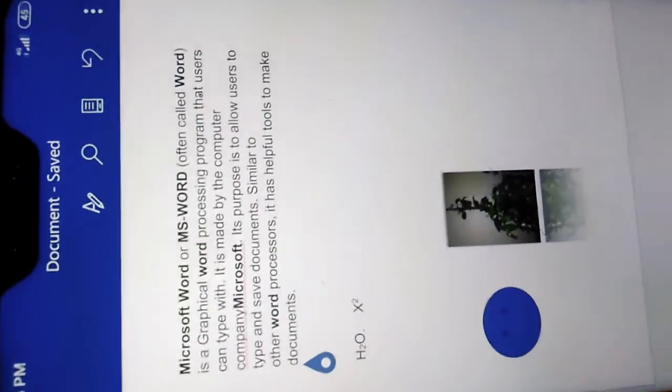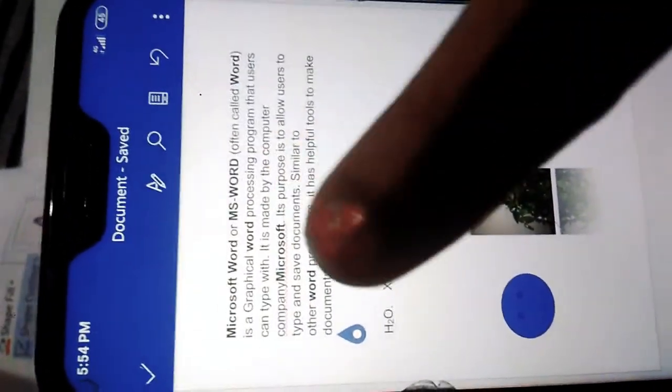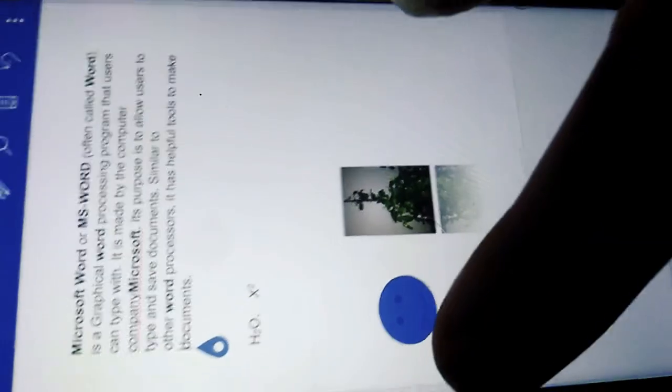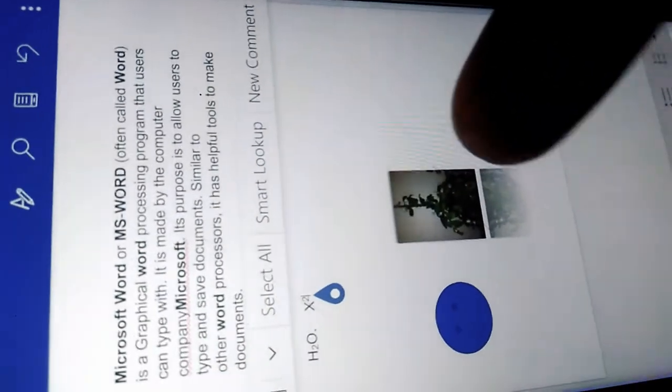Now practically, see children, this is the document you have made. This is your H2O. I have used superscript and subscript here. I have inserted one shape here, and a picture is there, and this is the reflection effect, and the shadow effect is given to your picture.